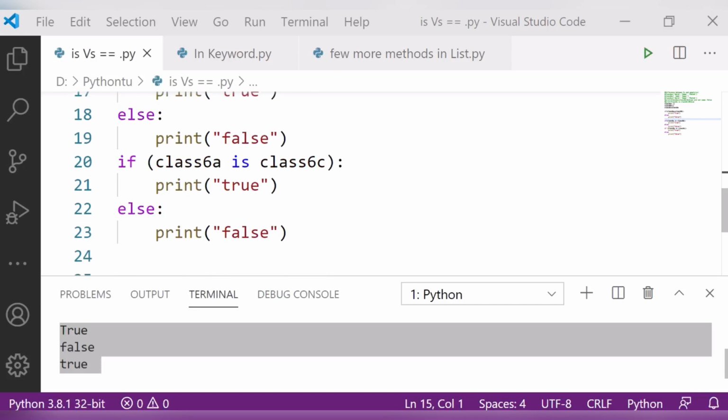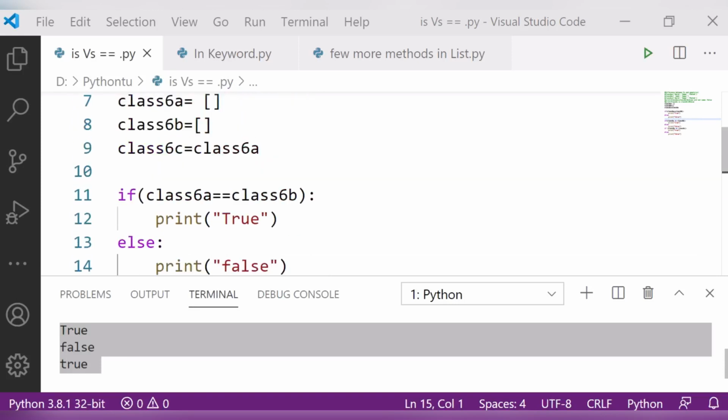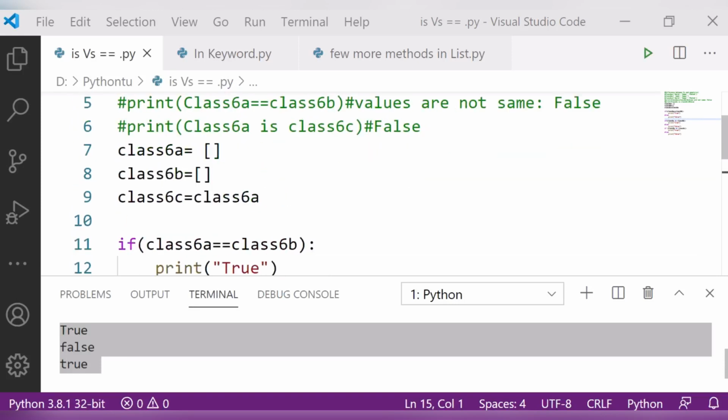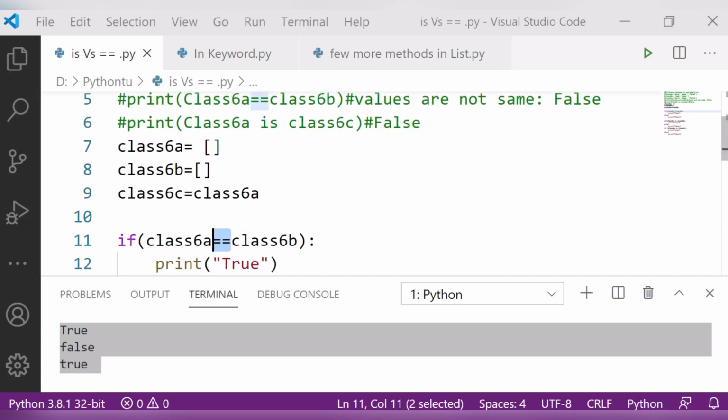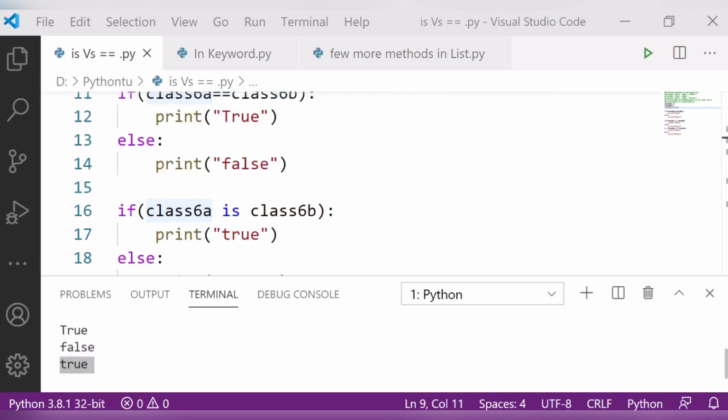The third one is true: 6a is 6c. What does this mean? We already told it 6a, yes, we are assigning the value to it. We are not using the double equal sign here. So we are already saying 6c is the same as 6a, we are assigning this to 6c. That's why it is giving the true answer.